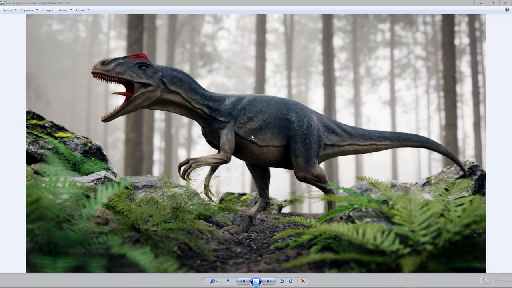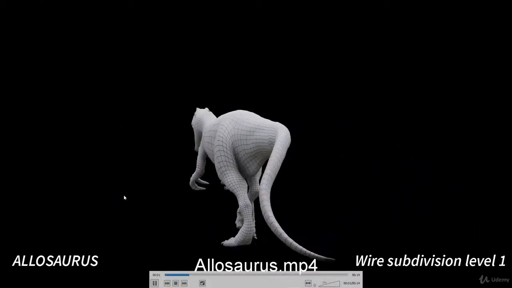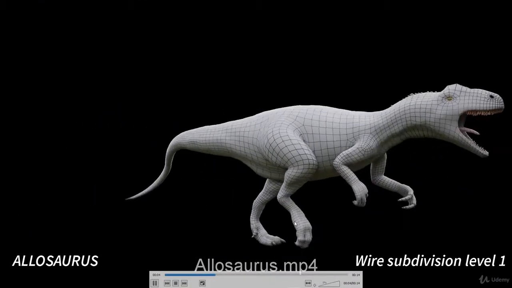I'm Julien Deville, a trainer certified by the Blender Foundation, and in this training we will discover how to make this Allosaurus, this dinosaur here, and we will learn all the techniques to make this. So let's talk a little about this dinosaur, and I will show you like this. Okay, so we have the result here of the geometry we will build.